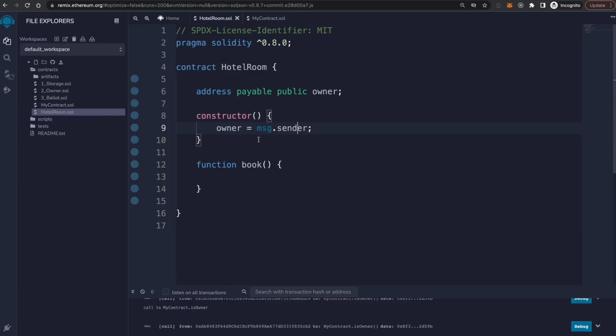So again, msg is a global variable inside Solidity, and sender is a property on that message that tells us who is calling this function, who is deploying this contract to the blockchain, because that's what the constructor function is. It's a special function that gets run once and only once whenever we put this contract on the network, when the contract's created. So then we save owner, the state variable here.